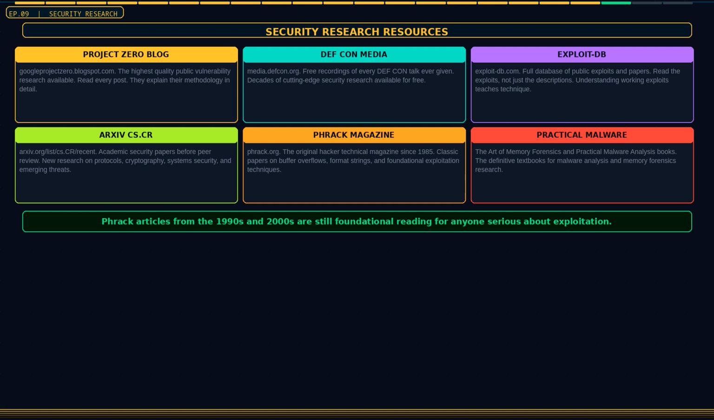ExploitDB contains the actual exploit code for publicly disclosed vulnerabilities. Reading exploit code rather than just descriptions is dramatically more educational. Understanding how a vulnerability is exploited, what preconditions it requires, and how the exploit handles reliability challenges builds exploitation intuition that abstract descriptions cannot provide. arXiv's computer security section publishes academic papers before peer review, making cutting-edge research available months before journal publication. The quality varies more than peer-reviewed venues, but the pace is significantly faster and the research often represents the most current thinking on emerging security problems.